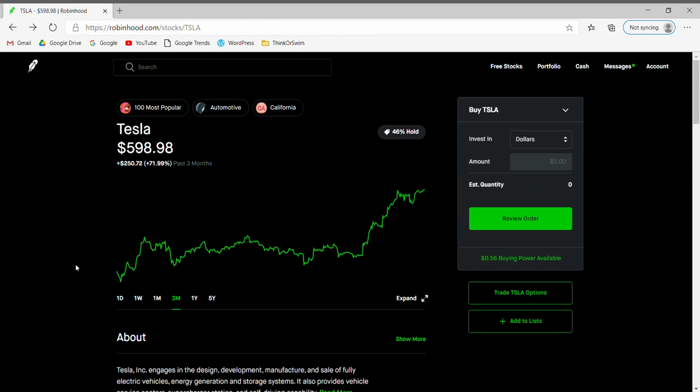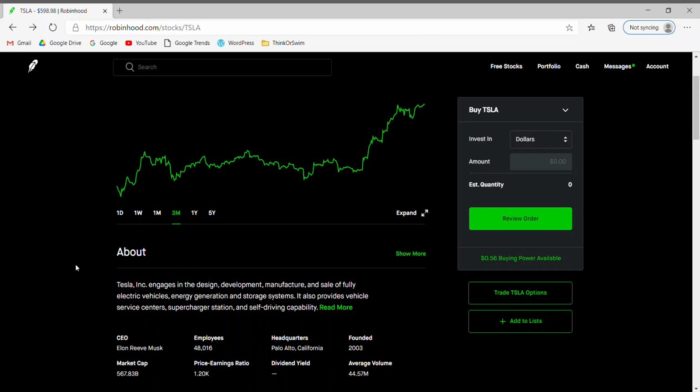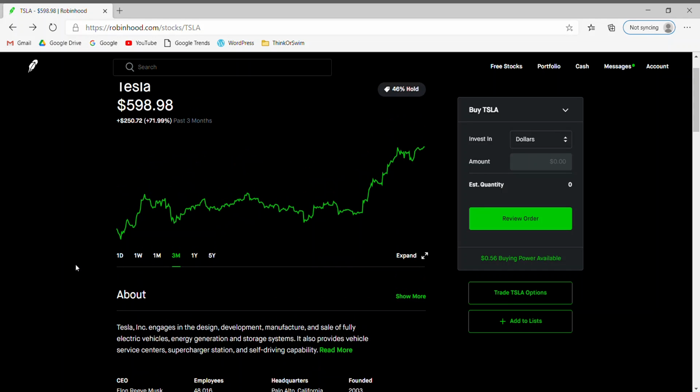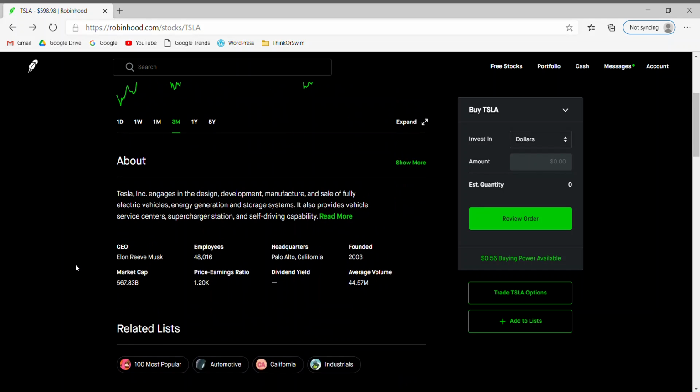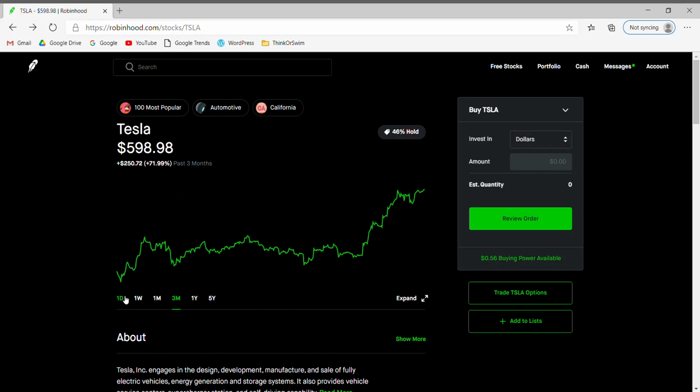Alright, before you even trade with a stock though, you should check out information about it for sure. You should look at the graph, and you should also look at everything that it has down below. We're going to start with the graph.